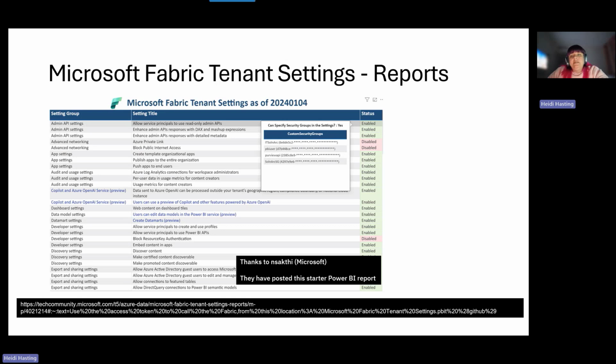There are a number of people in the community. This one's published by some of the Microsoft staff, where you can leverage pre-built reports. So you don't have to build your own if you don't have the time or if you're not inclined to be a report builder.